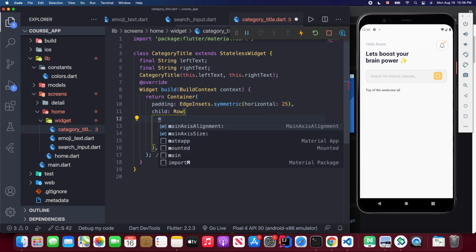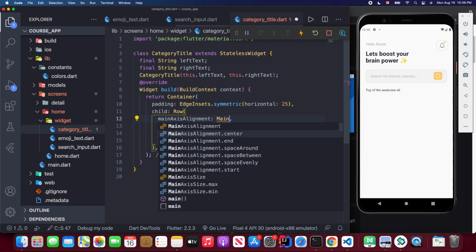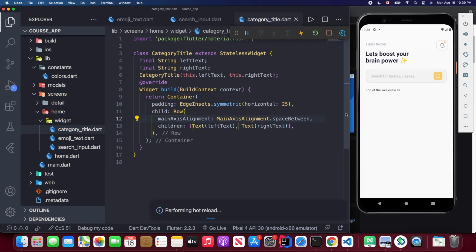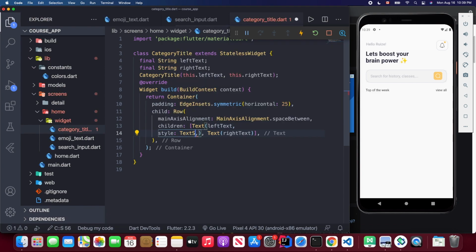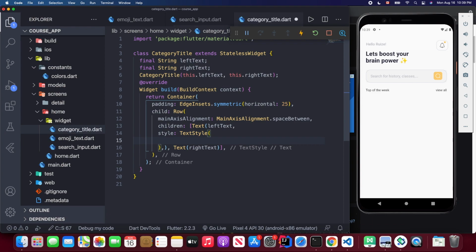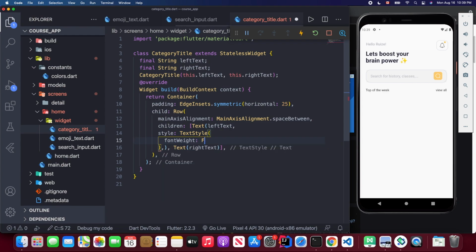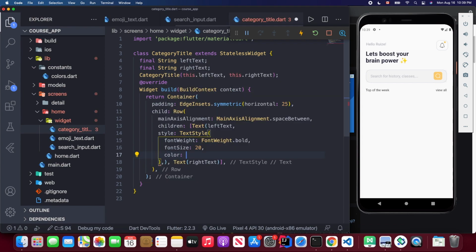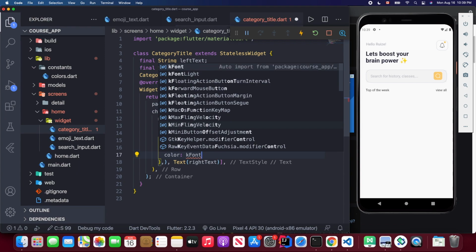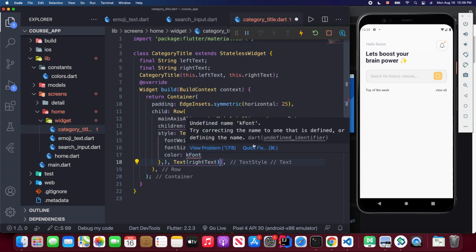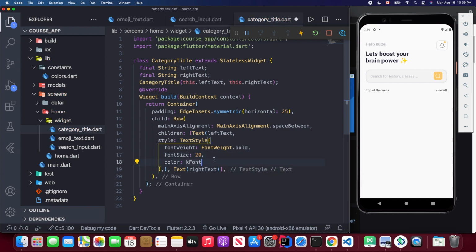So for here, I specify this main axis alignment to a space between, so you will separate those texts. So for the left text, I specify the style and implement the text style attribute. And I'm going to change the font weight to bold. And then I change the font size to 20, and also the color will be our font color. And I need to import our color.dart, so let's save.